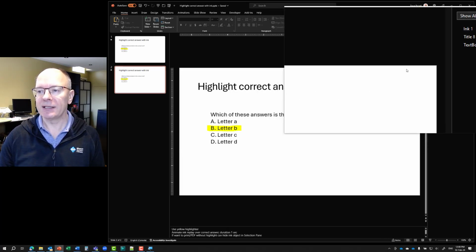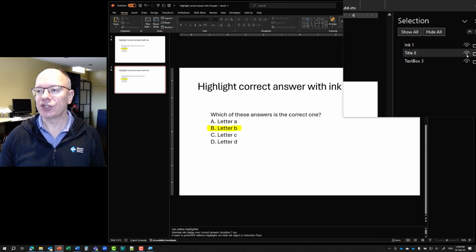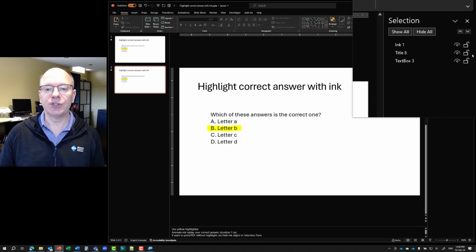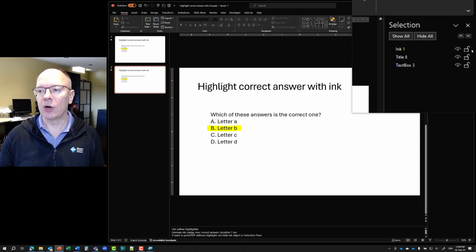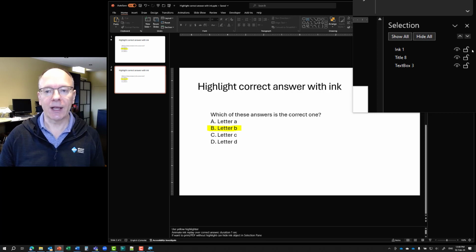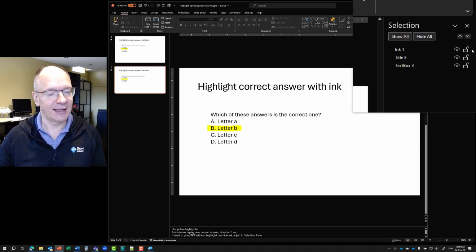So what the selection pane does, it opens on the right and it shows us all of the objects on the slide. So there are three objects: my text box, my title, and the ink. And beside each of those objects on the far right side, you'll see two icons. One looks like a lock that is open. That is the locking feature. And then the other one that is a circle with sort of an arc above it, that's supposed to represent a human eye, in case you were wondering. That is the hide, the visibility toggle.